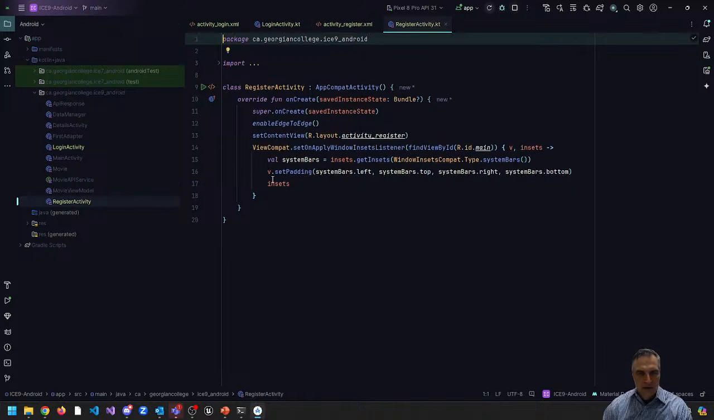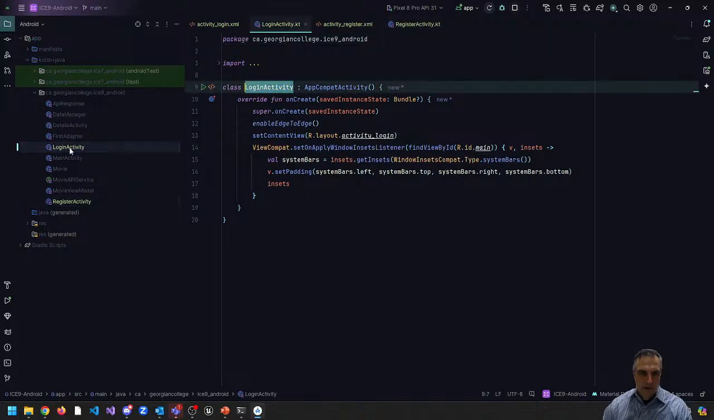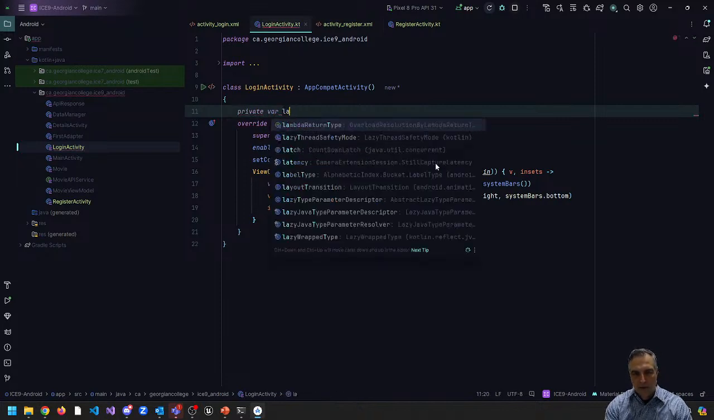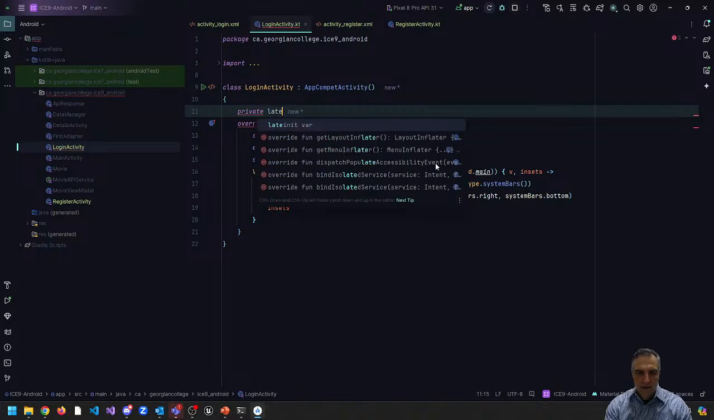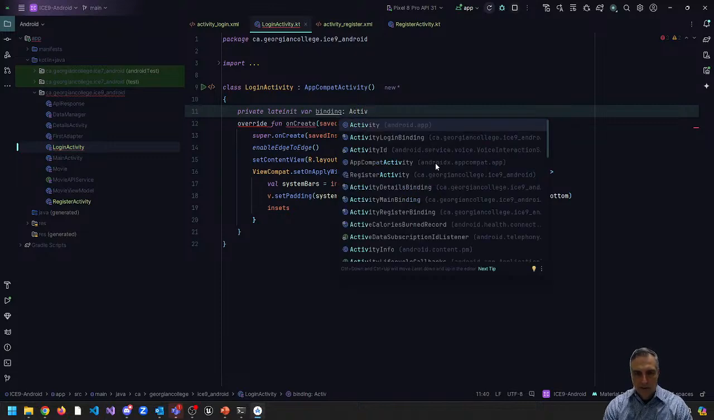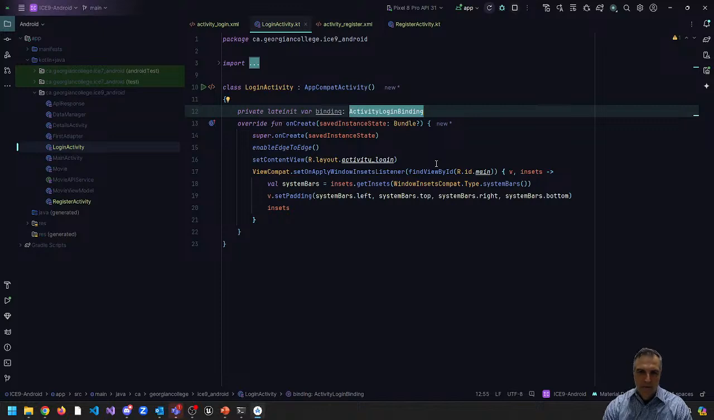Now we need to do a couple things. We're using view binding, right? So in the login activity, let's modify the login activity so it uses view binding. And the way this works is we do a private lateinit var, where we call this binding. And we're going to say that it is of type ActivityLoginBinding, this one. Okay.